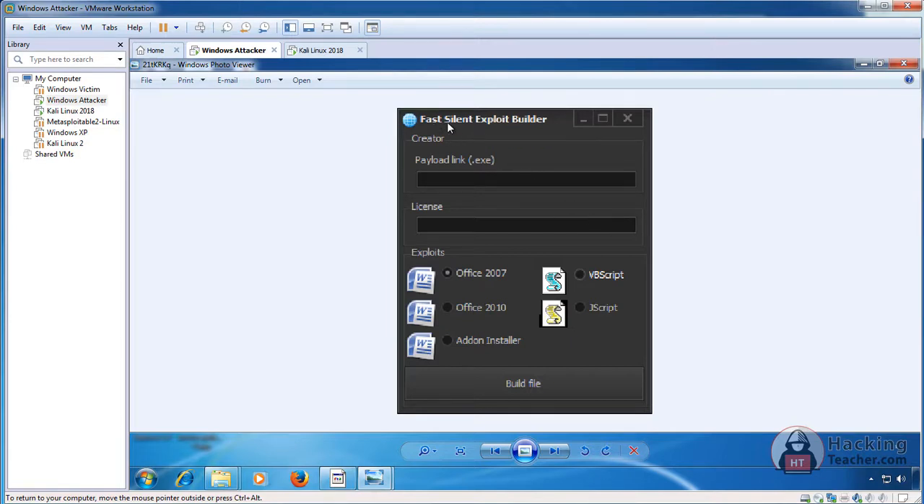Can you see, it's written like Fast Silent Exploit Builder, and there could be so many names like that, like HT Silent Exploit Builder, Fast Silent Exploit Builder, Cool Silent Exploit Builder. It doesn't matter. A builder is just a graphical interface which uses an engine behind it, and that engine actually generates a doc file for you. My point is that I always prefer to use the engine directly rather than these builders.